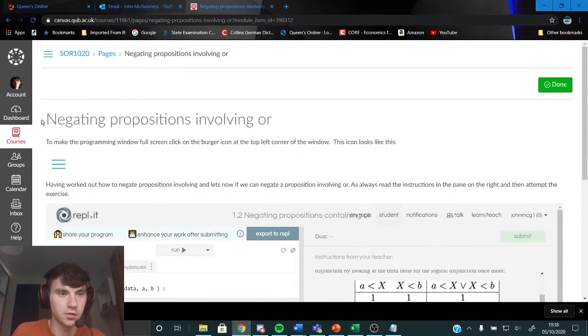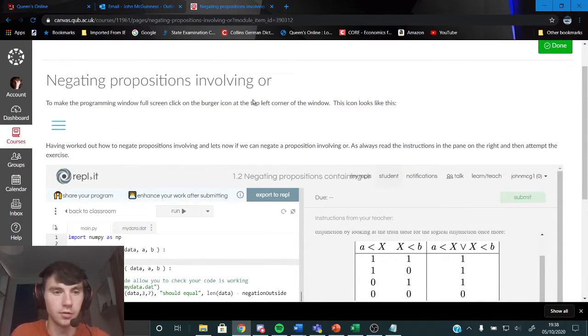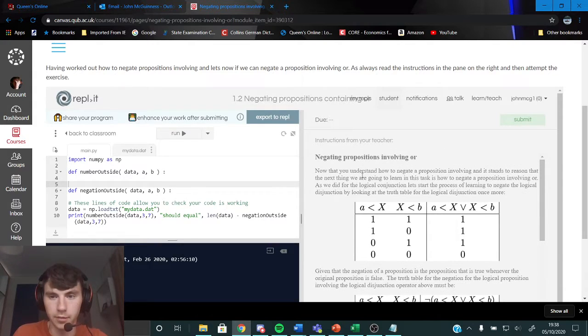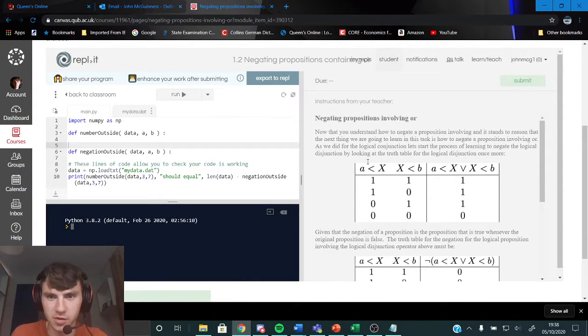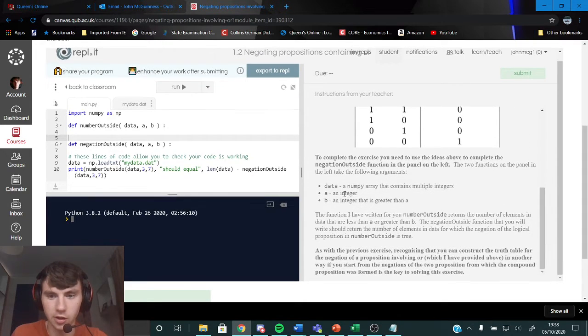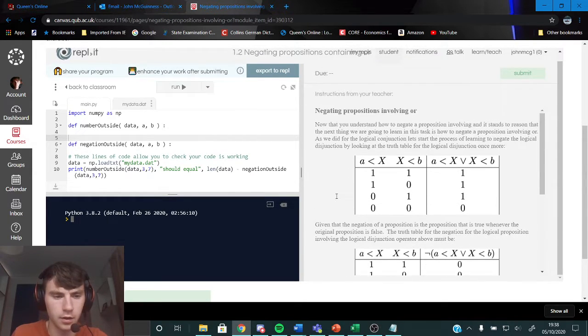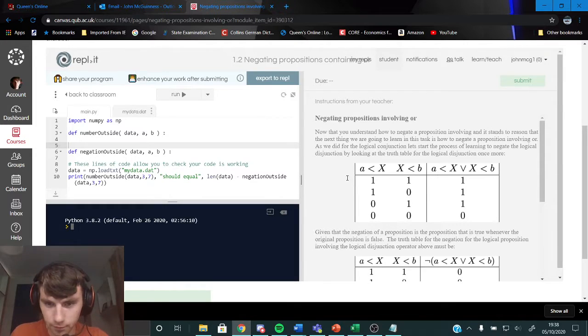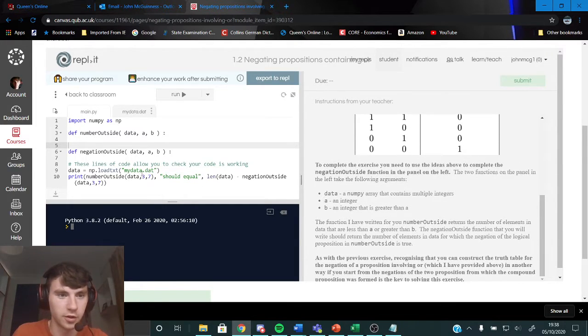Okay, so we're going to do the exercise negating propositions involving or. There's a video before this, if I'm not mistaken, and it just went through all the little bits and bobs of logic in Python. For this one, we're just going to try and figure out how to make a function that'll tell the numbers outside two numbers and between two numbers.